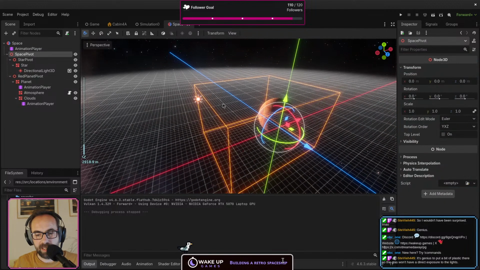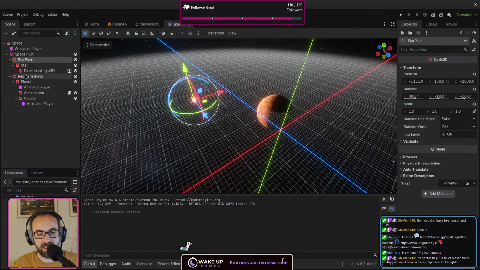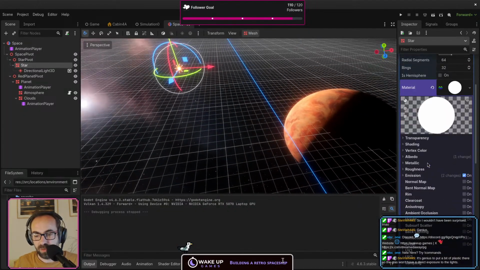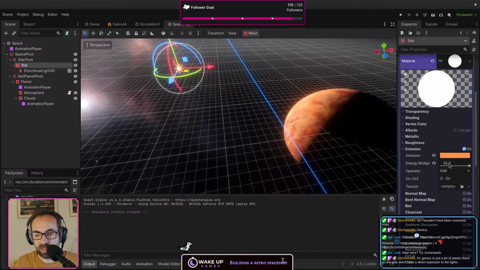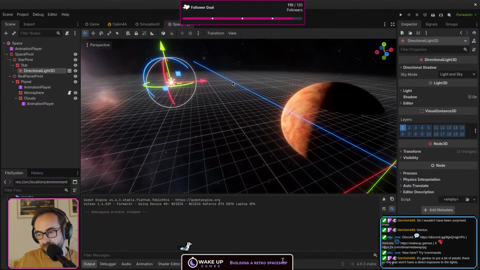And then this is my origin, and it's just a pivot point. Everything is a child of that origin node. I have the star. The star is very, very simple. This is just a sphere with a material that is emitting like crazy. That's the max I could get. And then I have a directional light, so it's behaving like the sun. Directional light in Godot is basically the sun. So the light is infinitely far away, and it's emitting in a direction. So it's directional.